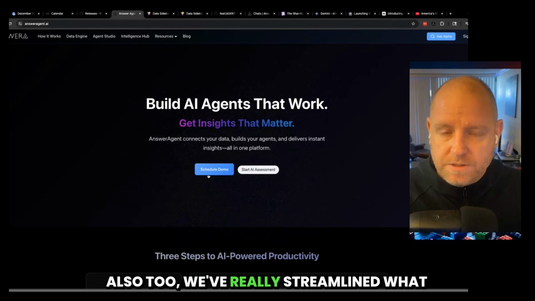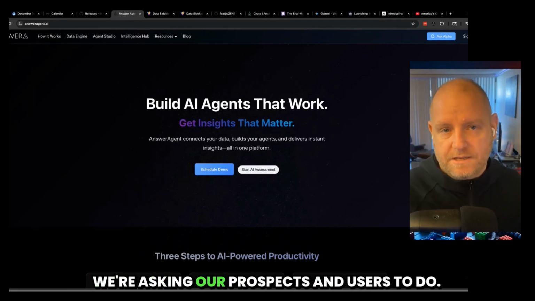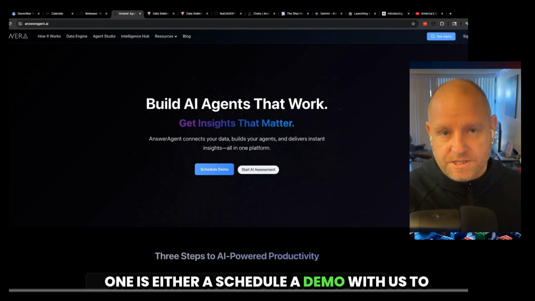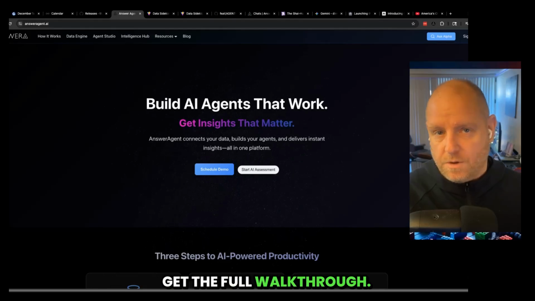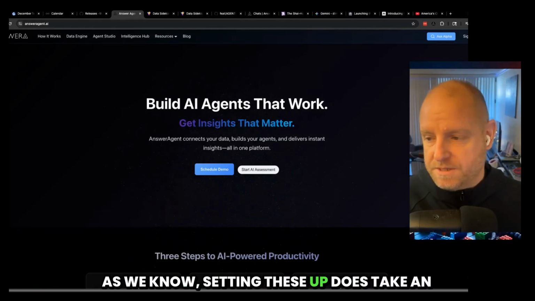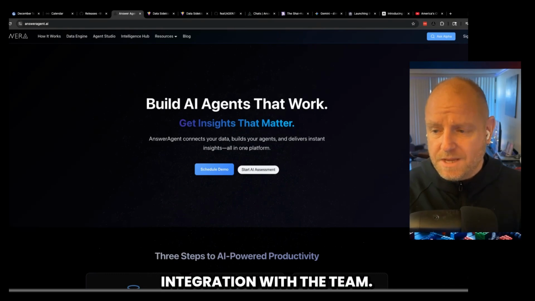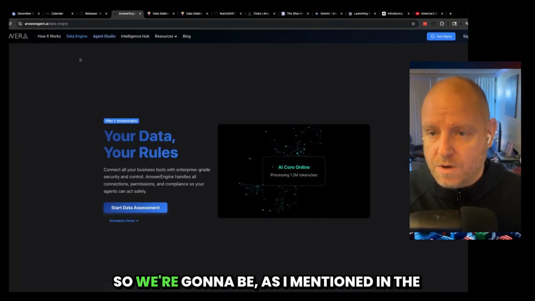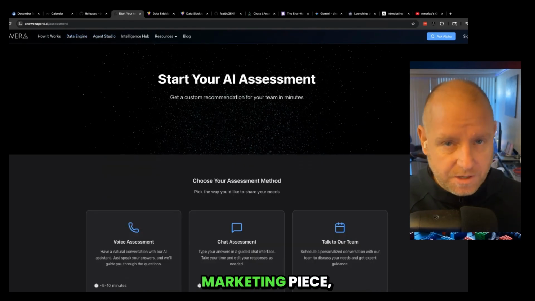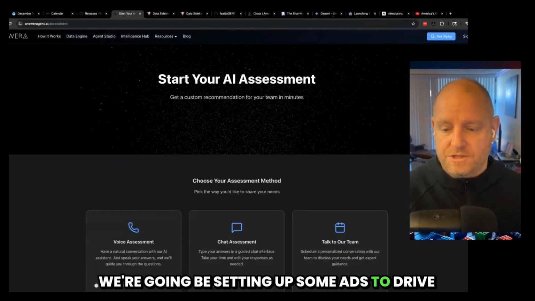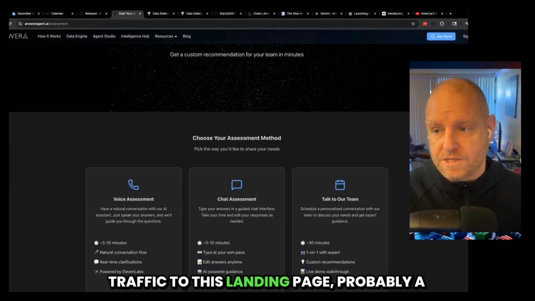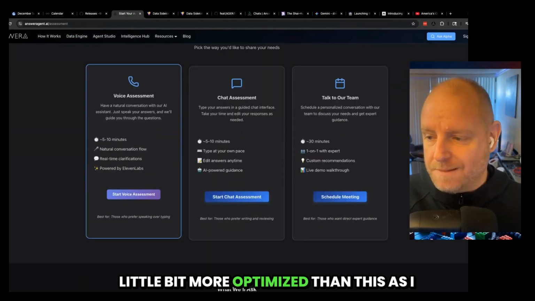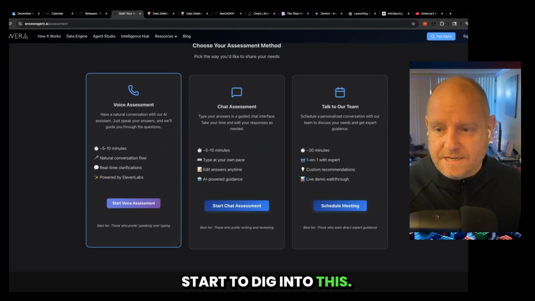Also, we've really streamlined what we're asking our prospects and users to do. One is either to schedule a demo with us to get the full walkthrough, as we know setting these up does take an integration with the team. And two, starting an AI assessment. As I mentioned in the marketing piece, we're going to be setting up some ads to drive traffic to this landing page, probably a little more optimized than this. Essentially, we have 3 ways to take an AI assessment.